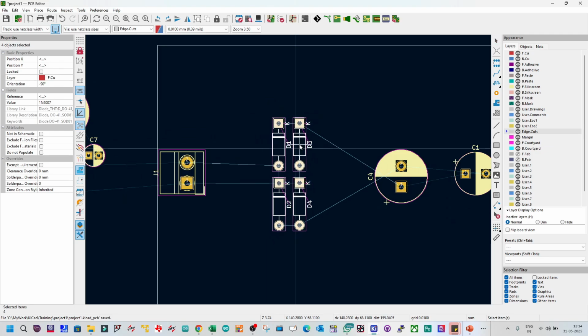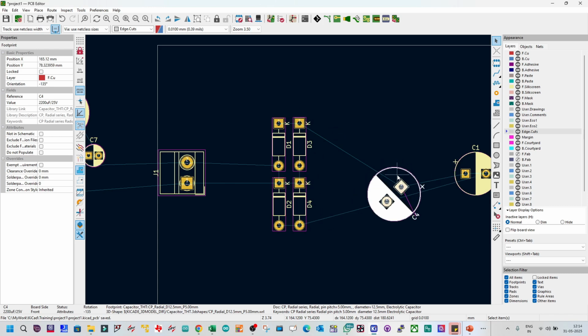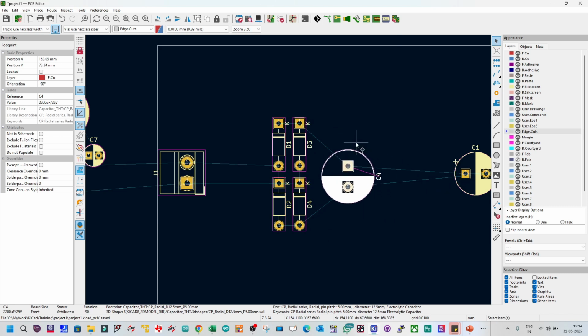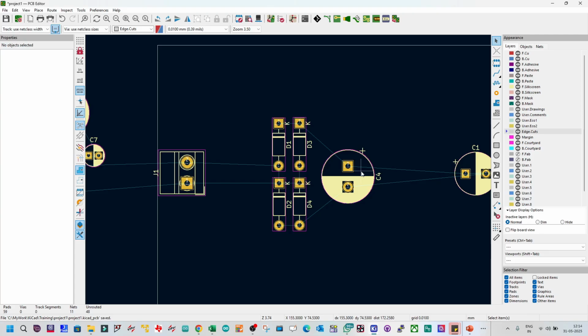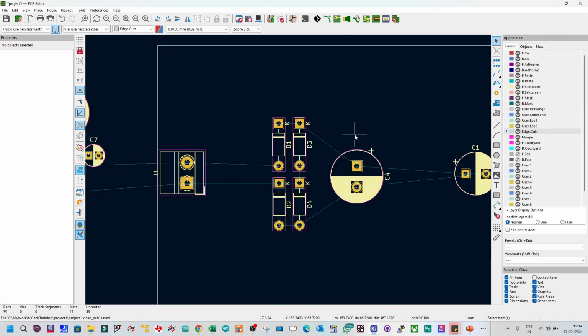We are going to have top positive and bottom ground, so we'll rotate the capacitor to match that. See, this is not actual. I'm not recommending to make it 100% the way I am making it. It's all up to the individual how they are planning to do it.